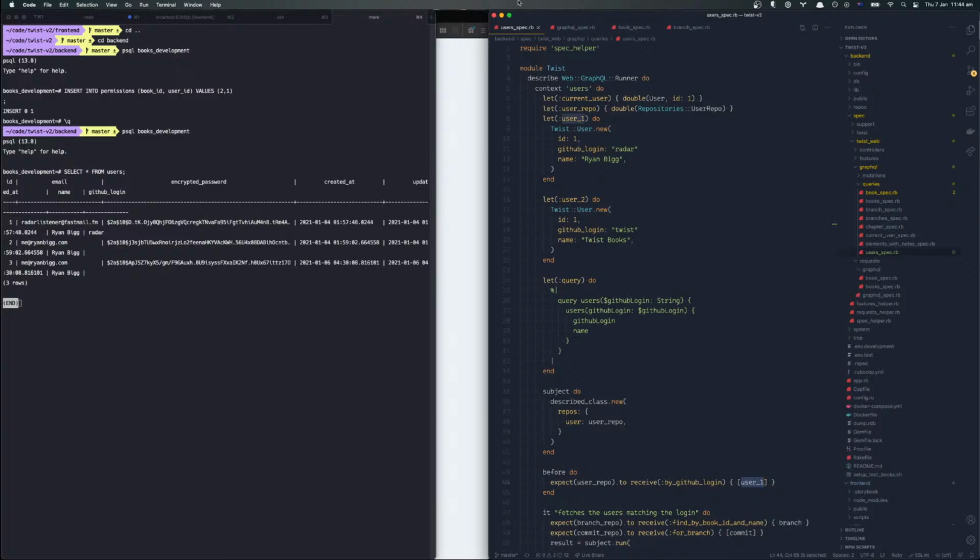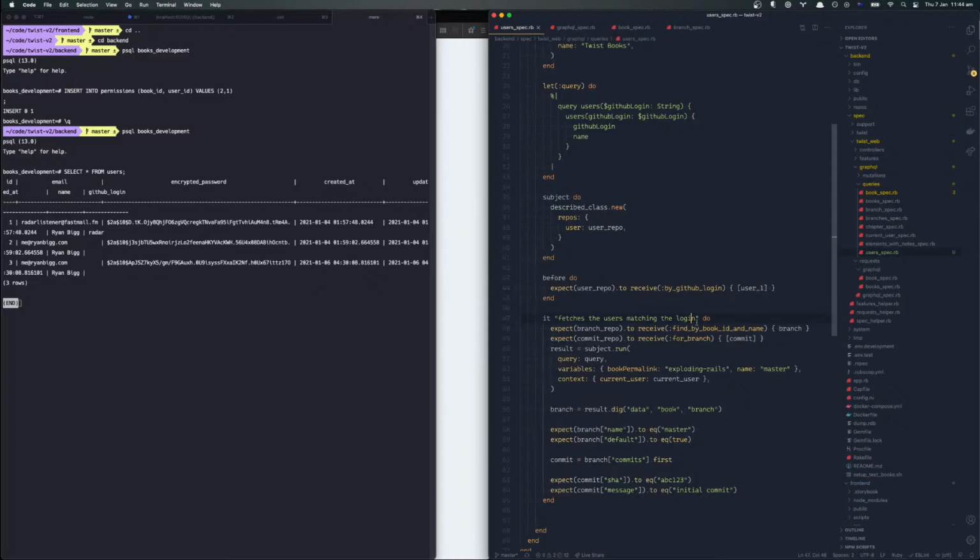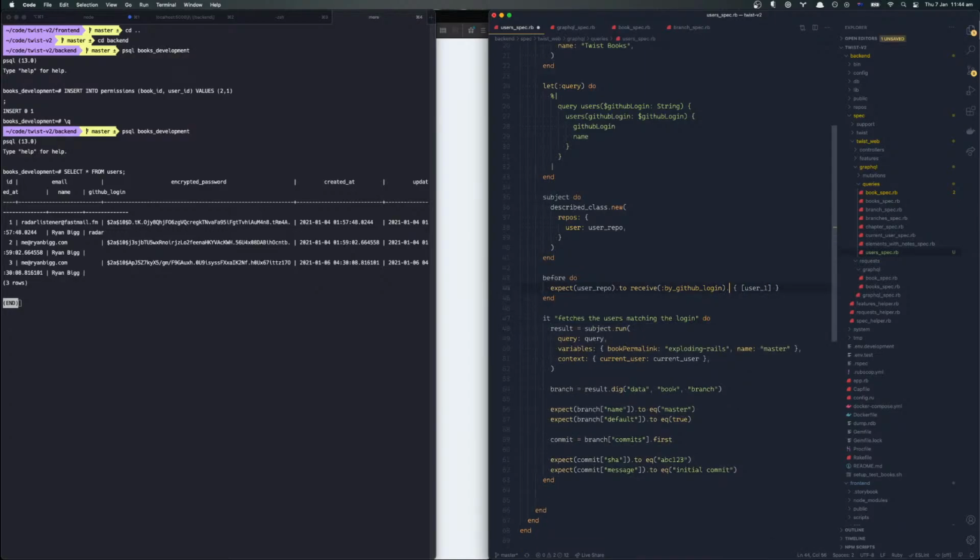I'm really pushing the boundaries of time here, aren't I? Received by GitHub login with radar, I think, something like that, and returning user1. So fetches user matching the login. The query we want to run is this. The GitHub login is this with radar, and then the context is the current user. So this is determining if the user is logged in or not. That's coming from the application.